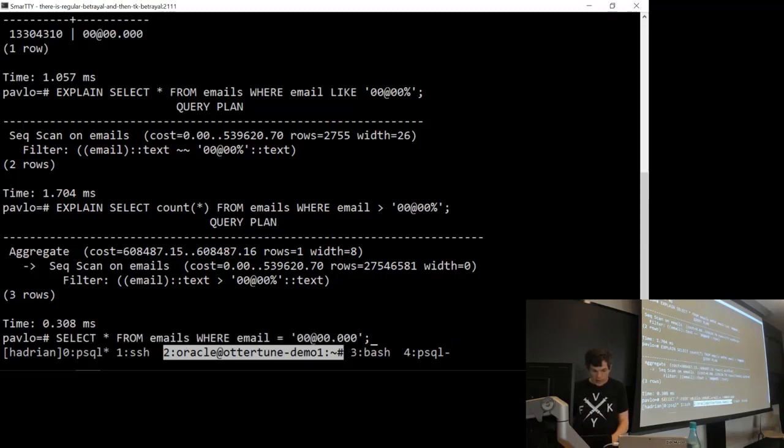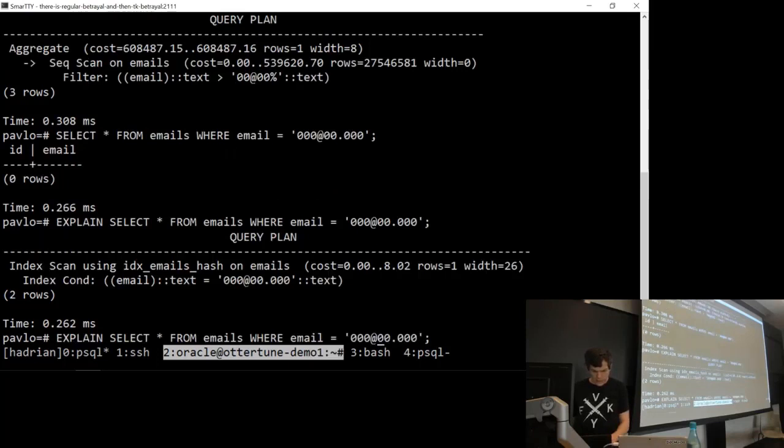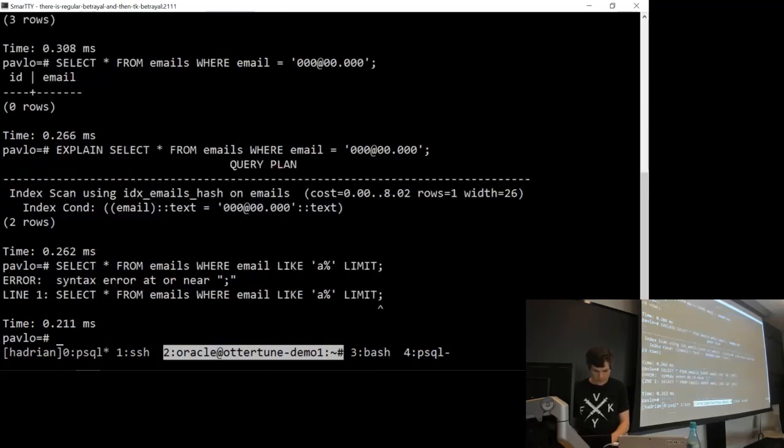So let's say we find, let's say somebody else also did this one too. Whether that exists, I didn't find that. But actually, that was pretty fast for a sequential scan. No, wait, sorry, that's an index scan. So let's find another one. Let's find somebody who starts with an A. So like A star, and then we'll limit one. And this basically says, find me the first one that matches that.